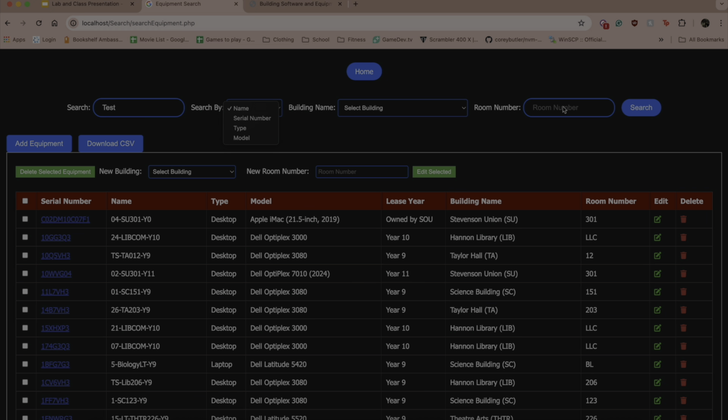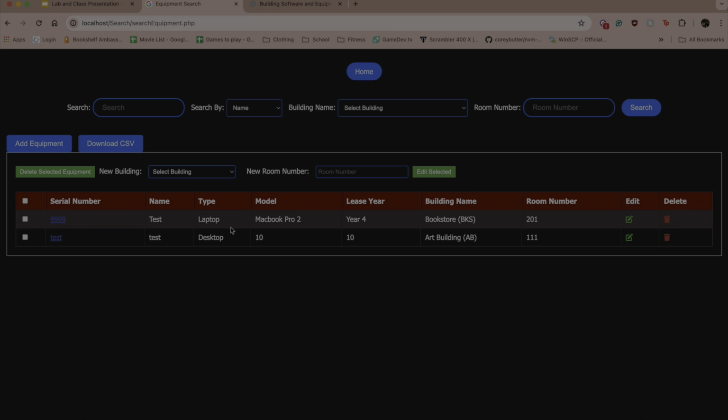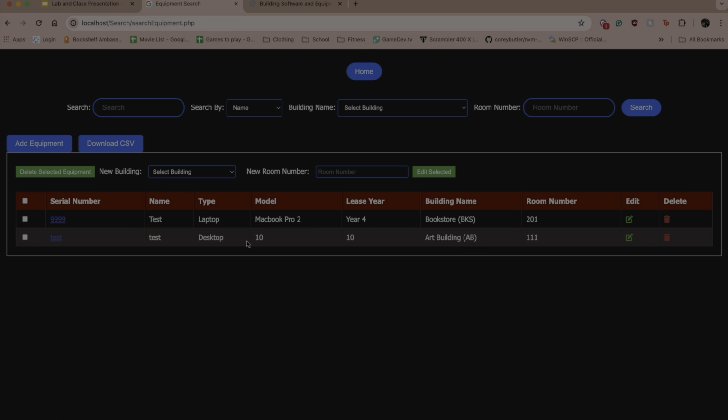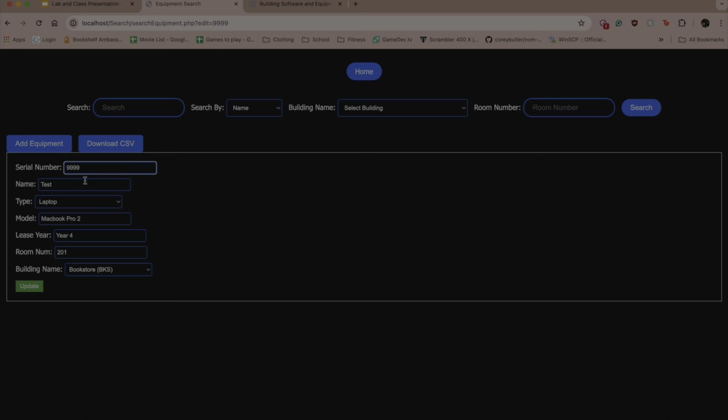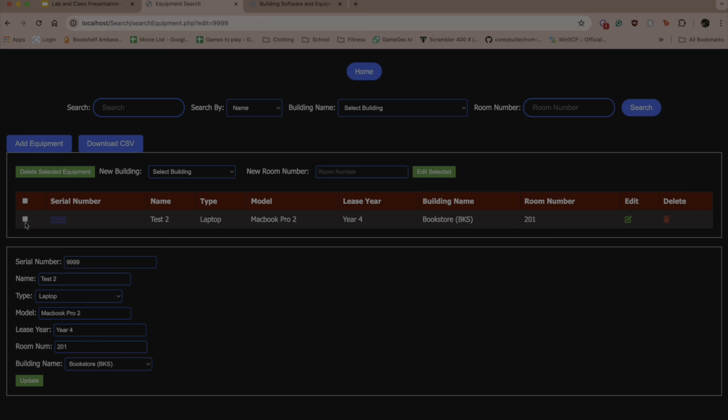Let's find that name now. Test. You can see we have multiple tests here from earlier. Right here, let's try editing it to see what happens. We're unable to edit serial numbers, but we can simply change the name to test2 to better differentiate it. Update, then come up here, type in test2, and click search. You can see it appears right there, then we can delete it.